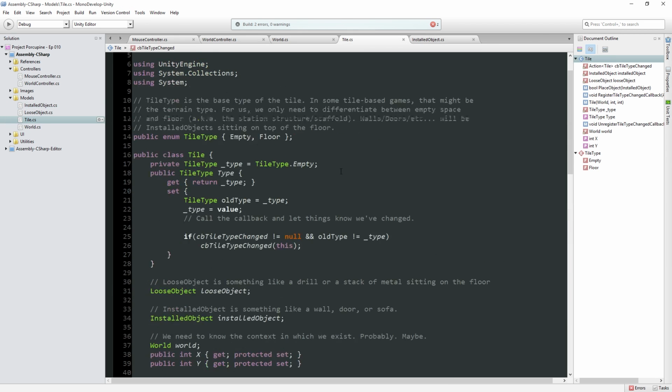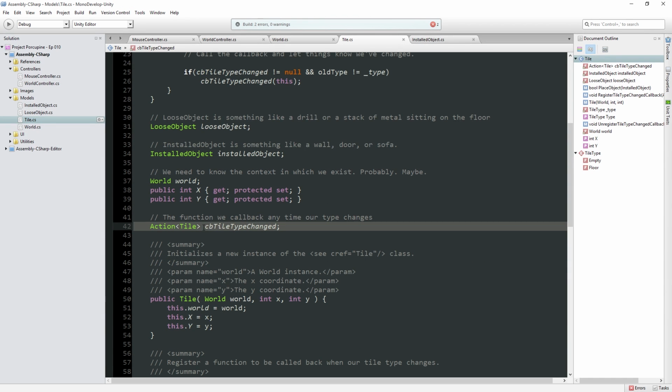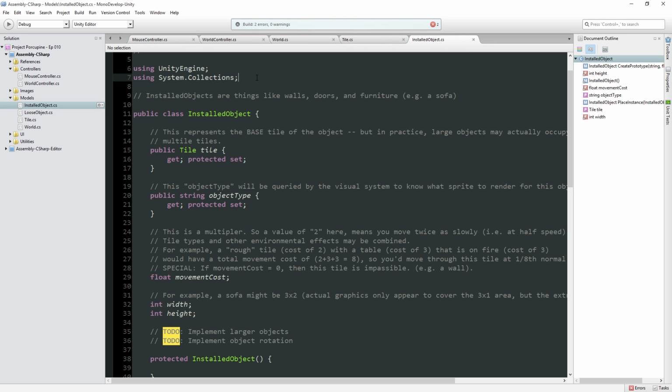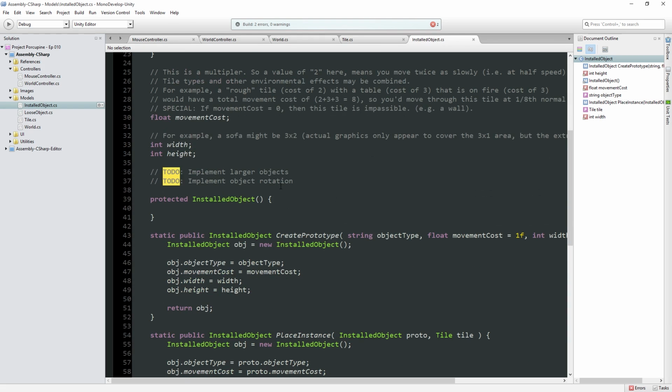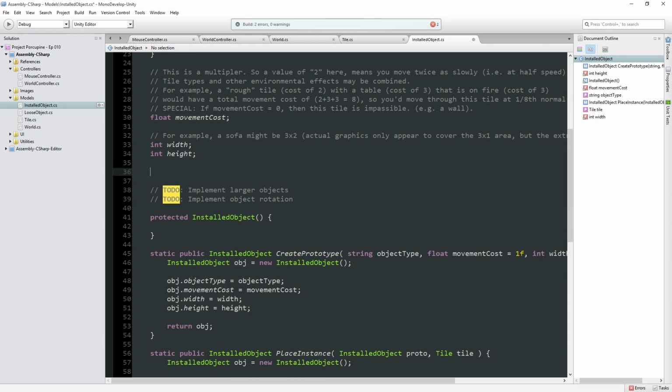So just like we used over here, right? We have the tile type change callback. I think what we're going to do is have, first of all, we need to do using system. That way we can use the action keyword. If you don't use system, I think you can still use delegate. Actually, you might need system even for delegate. Anyway, let's just move on. So we're going to have a callback here. So this is going to be an action. This is going to be a function we call. The function will obviously need to expect an installed object reference. No problem. We can do that.